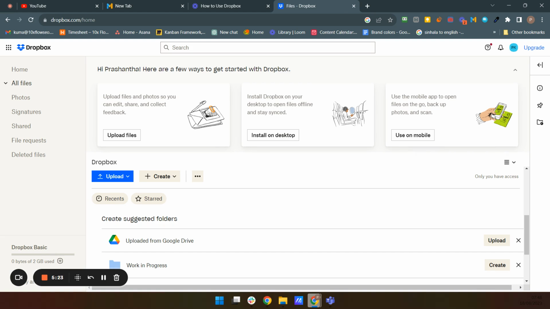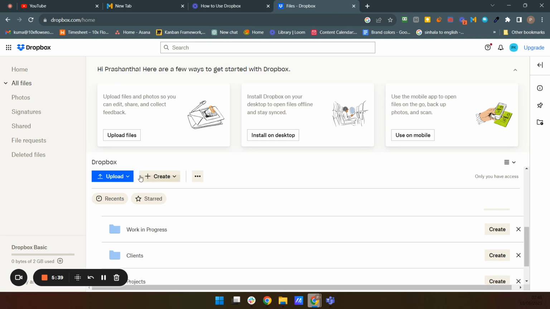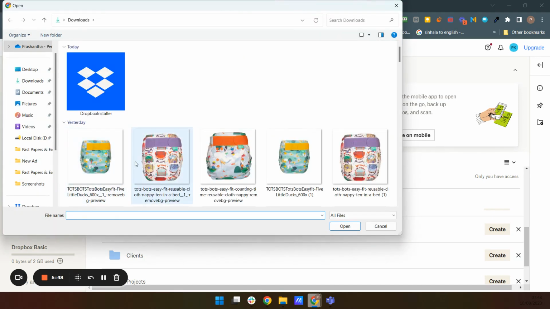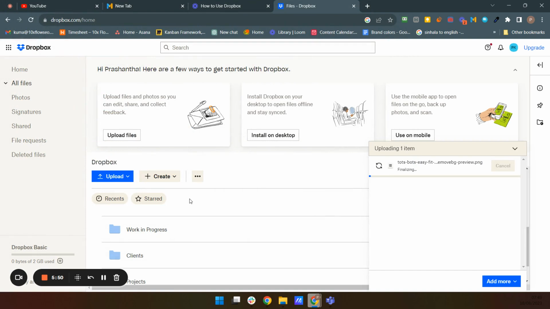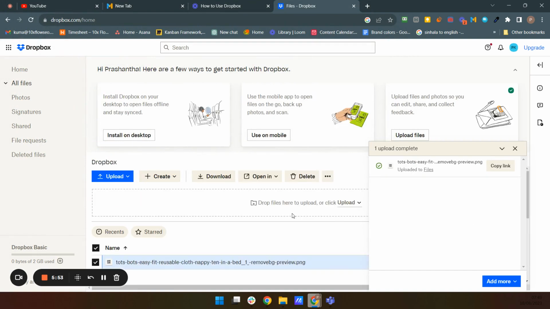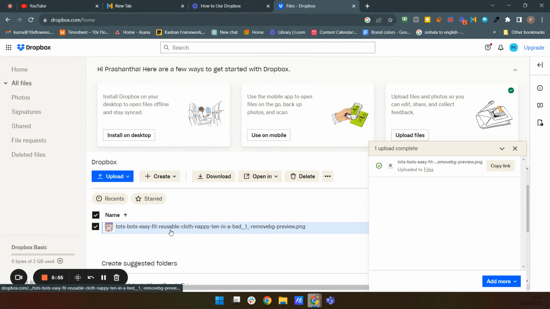So step two was that, and I will show you how to upload a file and download a file from Dropbox. We can upload a file by clicking on this upload and file or folder. I select file and I'm selecting a photo. So it's now uploaded. This is the uploaded file.